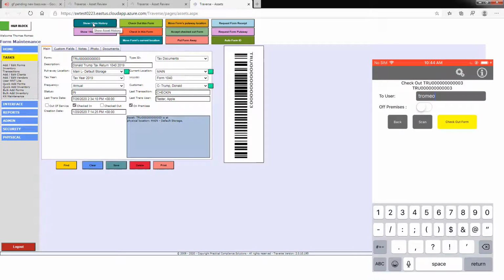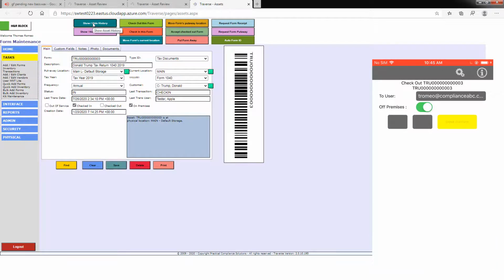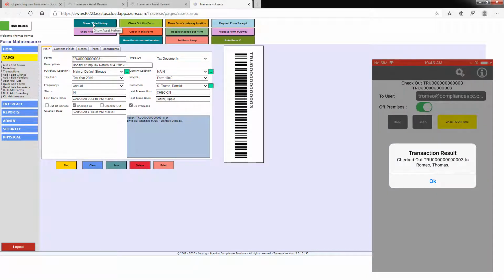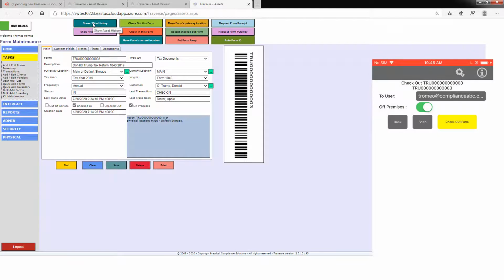Now I could scan my badge barcode. I could scan my ID. But in this case, I'm going to type in my email address. All of those forms of identification are valid on the handheld app and on the desktop app. So there it is. I'm going to take it off-prem, check it out. Okay, and now it says it was successful.